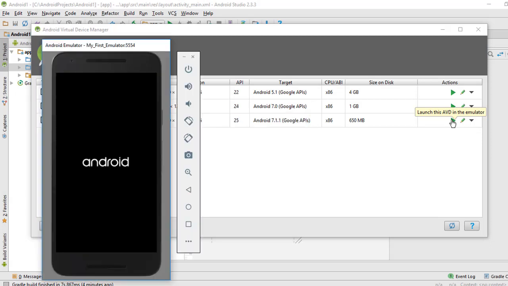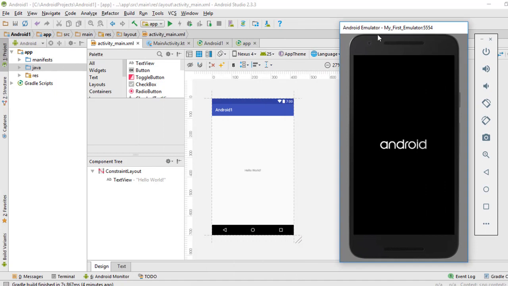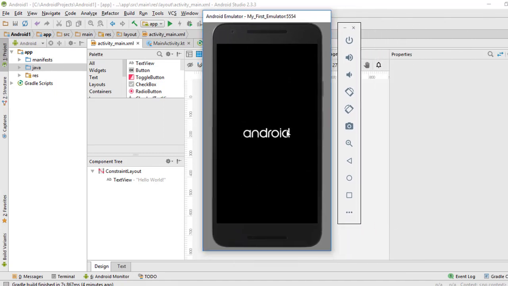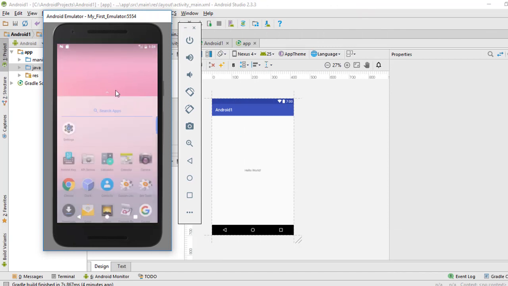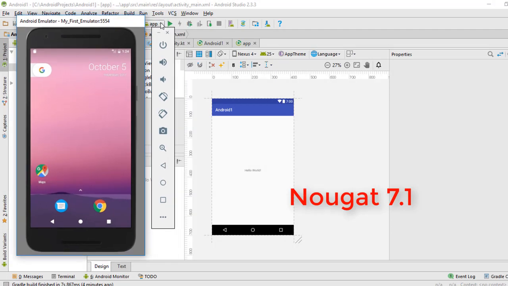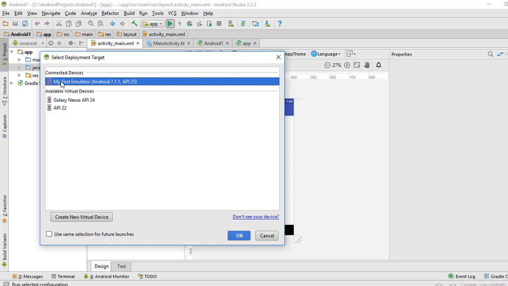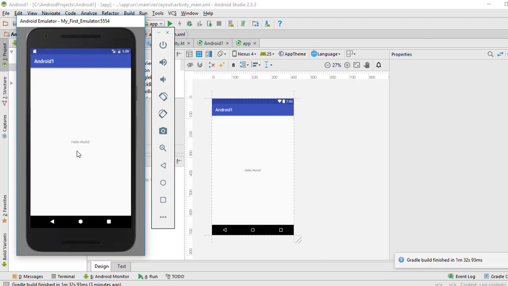Now as you can see, we have our emulator working. Good. You will be able to see that it has a mobile interface. It is a complete mobile inside your computer. And as you can see, this is our mobile and it is working with Nougat 7.1.1. Now I'm going to click on this, and as you can see, it shows me the devices that are connected. I'm going to choose this and I'll see in here that this app will run on this device. And as you can see, it is working perfectly.